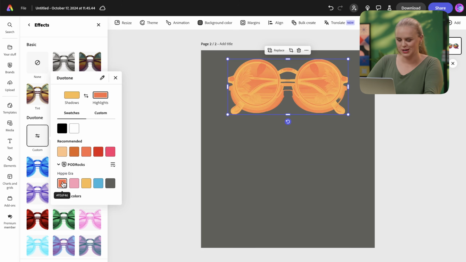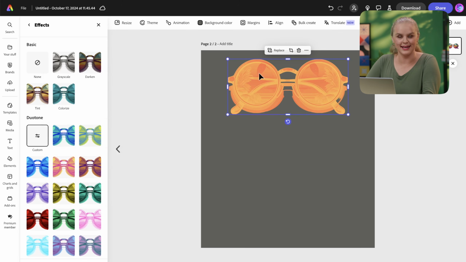Okay, so I kind of like this look here. It's starting to match the back of our t-shirt a little bit more, but it's still not the full look that I'm going for. I actually want black lenses in my sunglasses. So to do that, we're gonna do a little hack.